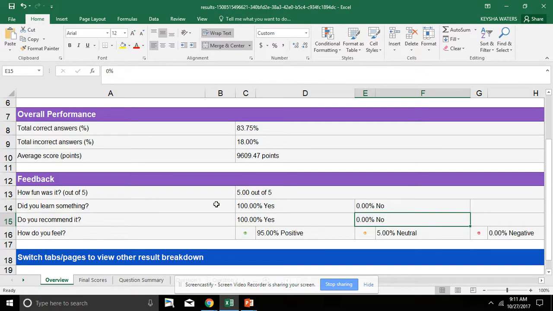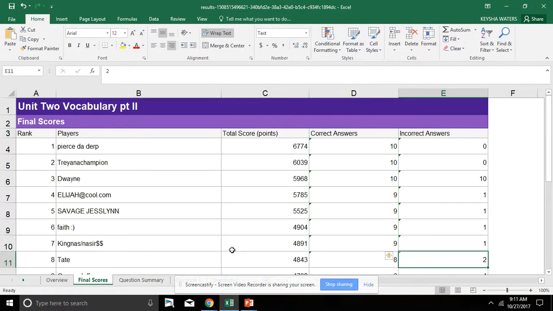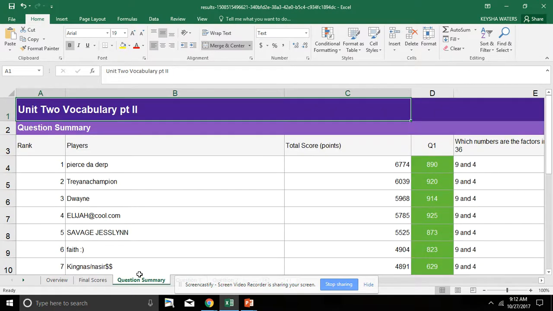Here I'm able to see what the overall was, and I also got feedback from the students whether they enjoyed it or not. It looks like we got a good review here. I was also able to look at the final score, so if I wanted to use it as a grade recording, I could, or just to get some idea of whether they understand the vocabulary terms or not. It also breaks it down by question to see what their responses were.